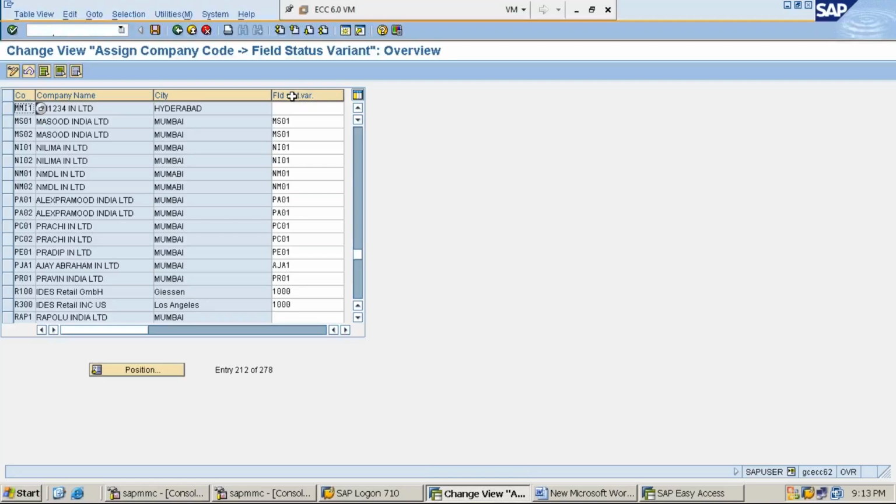Here you can find the field status variant column. Here give the field status variant which we have created. So MMI1 only. Observe carefully, wherever I am using the 4-digit code, I am using MMI1. Did you observe that?